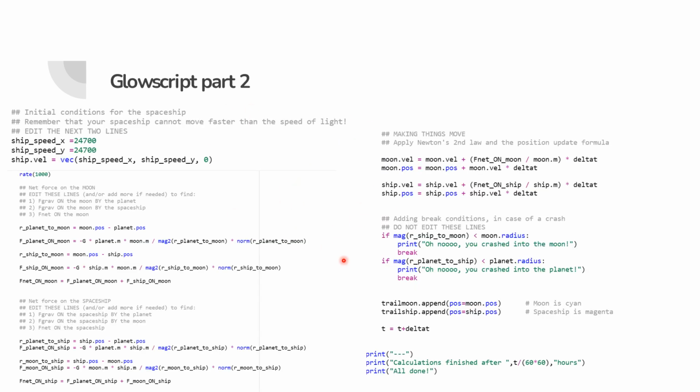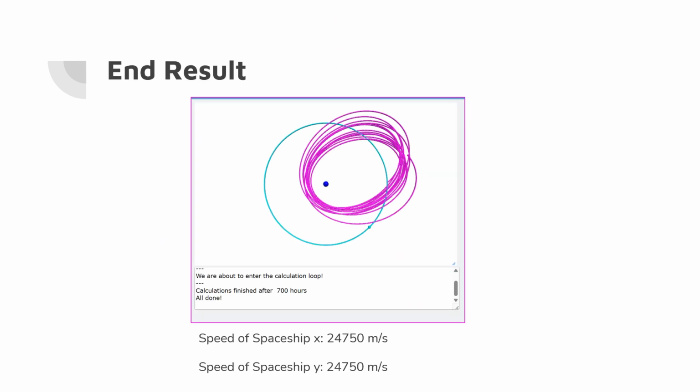A bunch of coding. This was my code for part 2 of this lab. You can see the position update and velocity update right here. This is all code. This was the end result of that code. We found the speed of the spaceship in X and Y was 24,750 m/s, and this is what it looked like. It looks like an H shape. You see 1 and then 2.